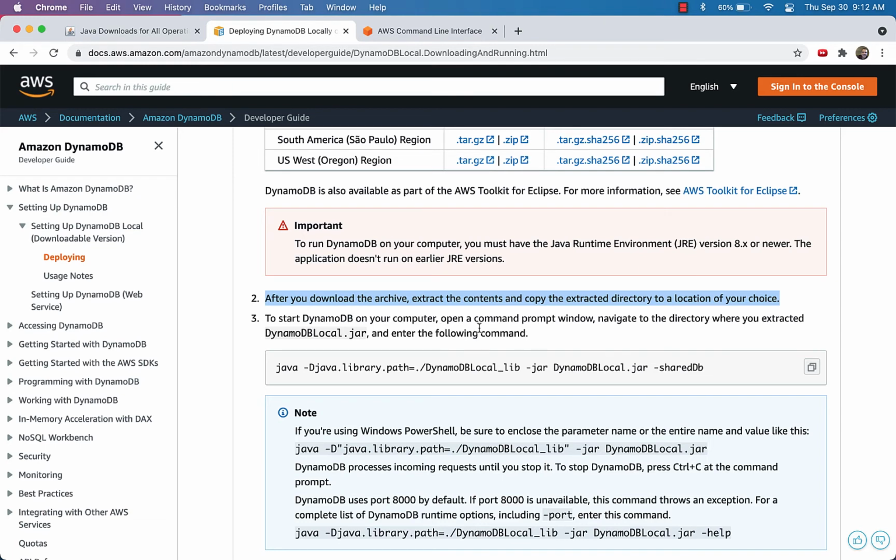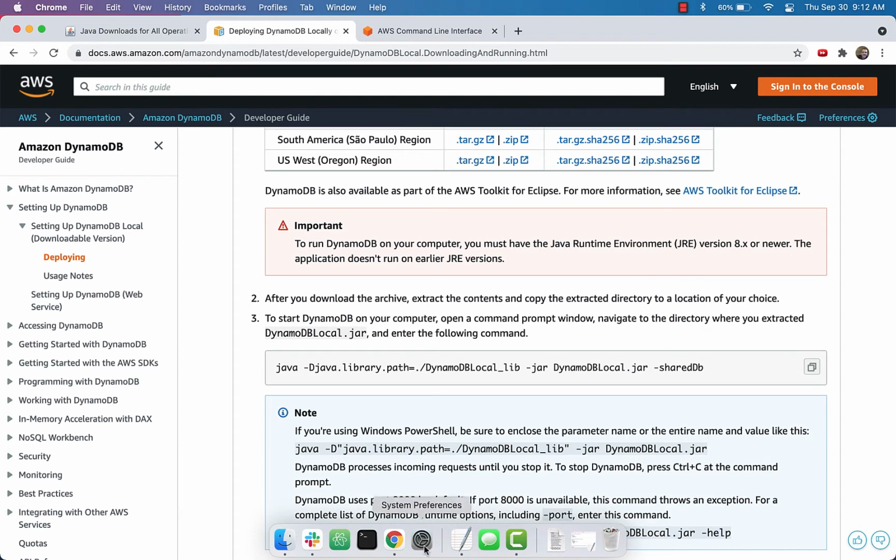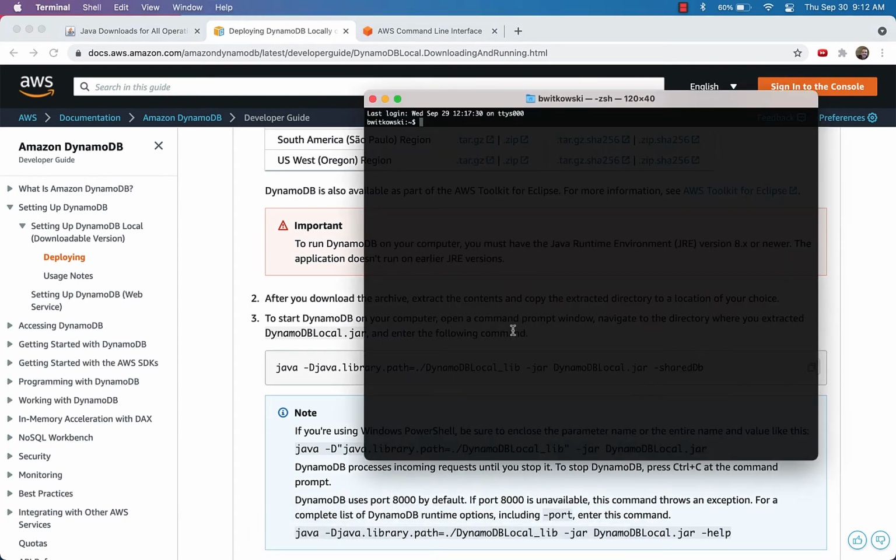To start DynamoDB on my local computer, I have to open a command prompt, navigate to the directory where I extracted it, and then enter the following command. Basically what I'm doing is launching the Java virtual machine to launch this Java app. So I'm going to copy this, and navigate to that directory from my terminal. I'm going to go to my documents, then the development folder, then AWS, and then DynamoDB local latest. In that directory we have our jar file, so we're in the right spot.